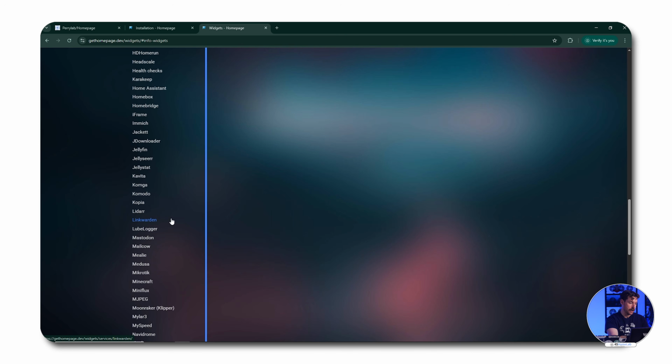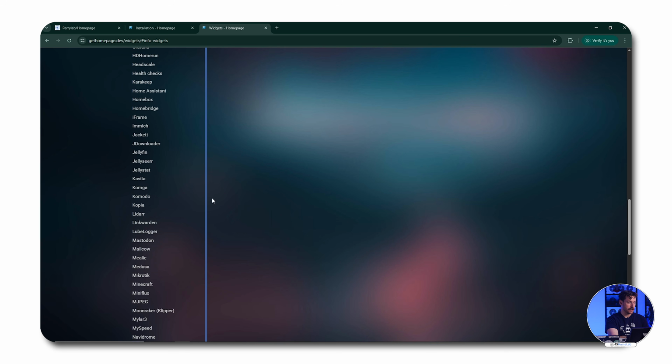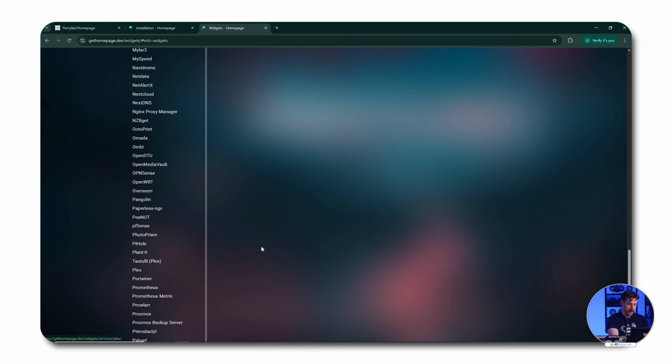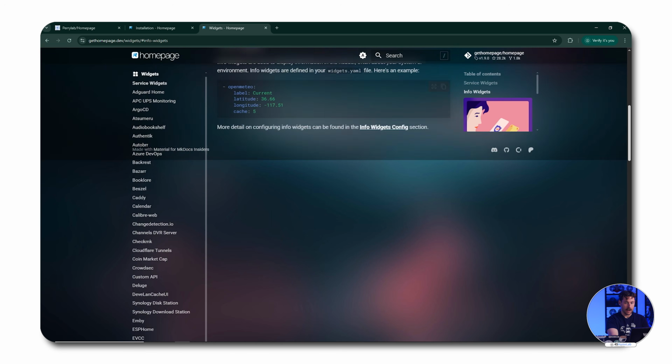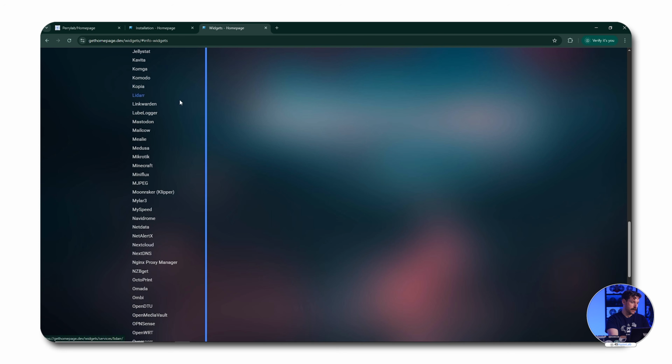Home Assistant, Komga, Minecraft, MikroTik servers, speed test, Plex, Jellyfin, all kinds of things here. I mean, it just keeps going and going. And Proxmox backup server, qBittorrent, Sonarr, Tailscale, Headscale too, which I recently covered briefly. But tons of things that you can add here.